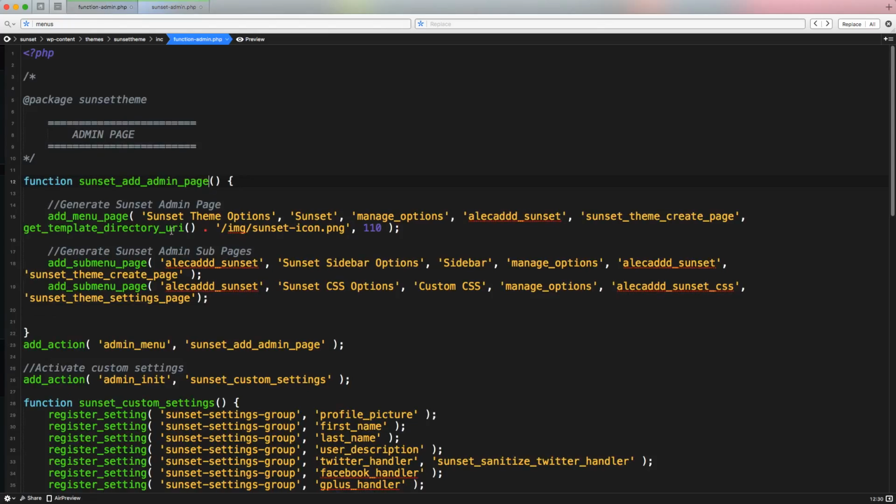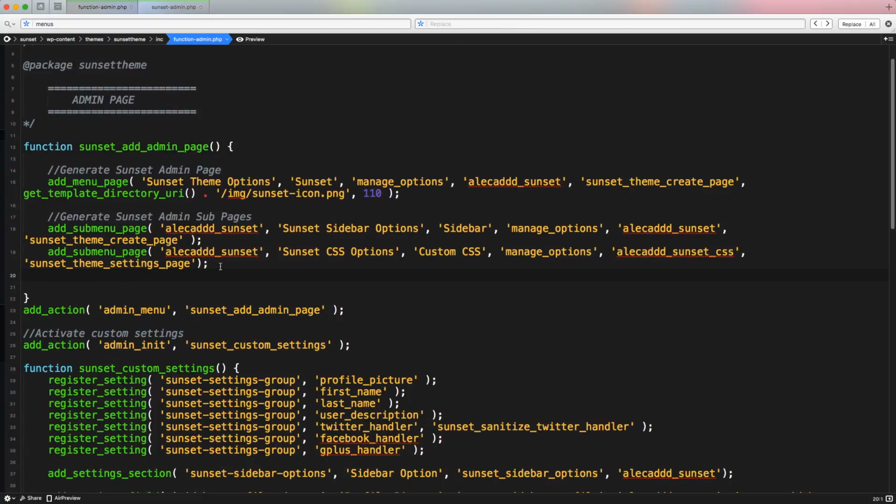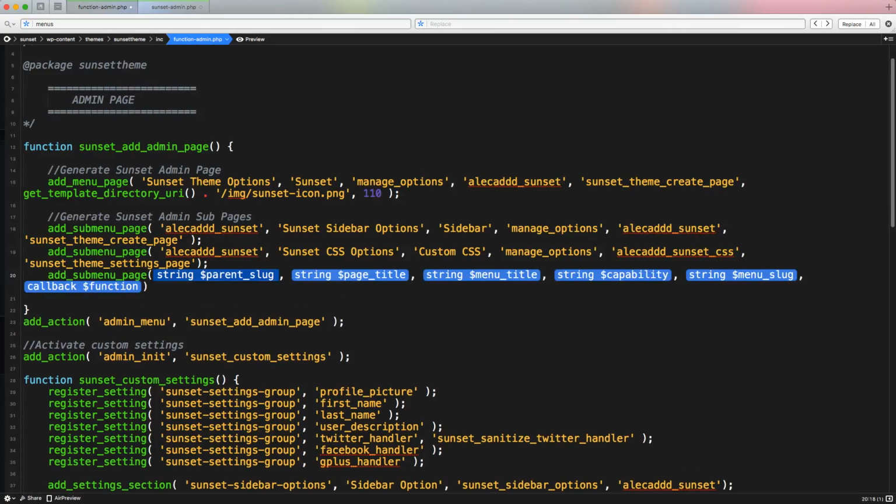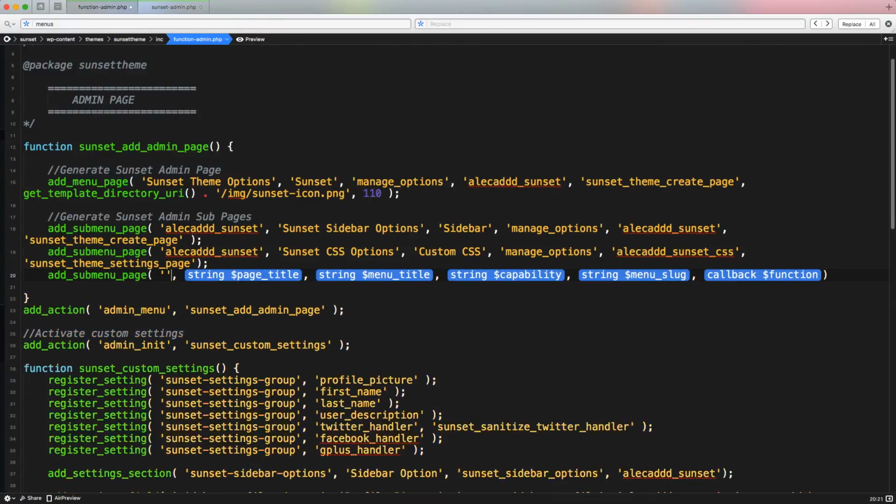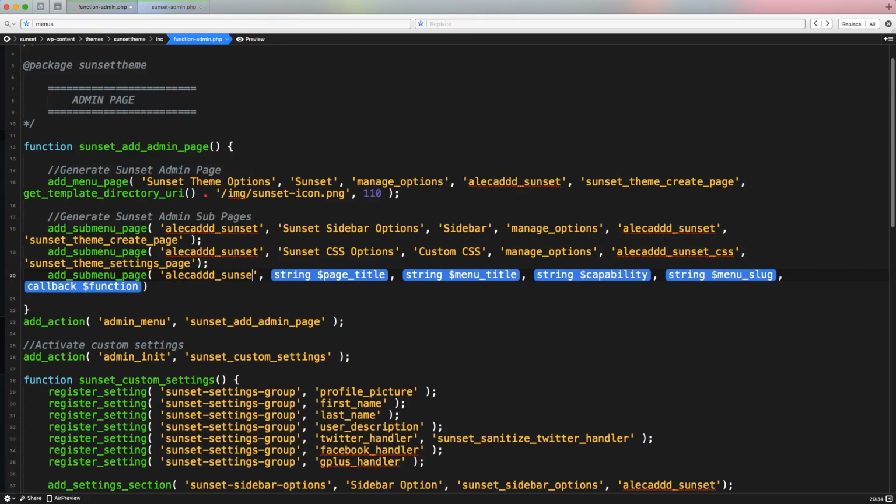Let's go back in our text editor and let's generate another subpage with the same function that we already used, add_submenu_page. The first one is the parent slug. The parent slug is always, as usual, the main page, so it's alecaddsunset. It's because we want this subpage to be underneath our current Sunset master menu or master link, whatever.